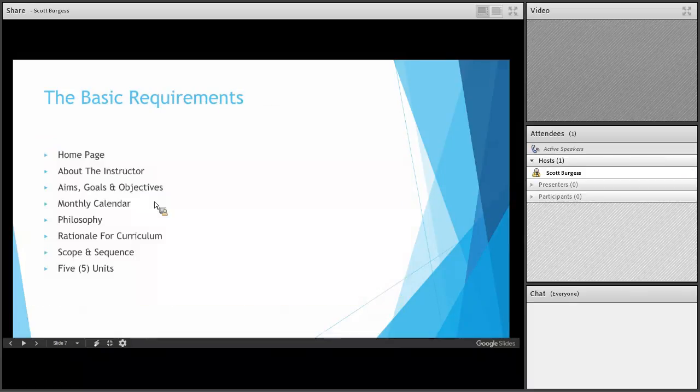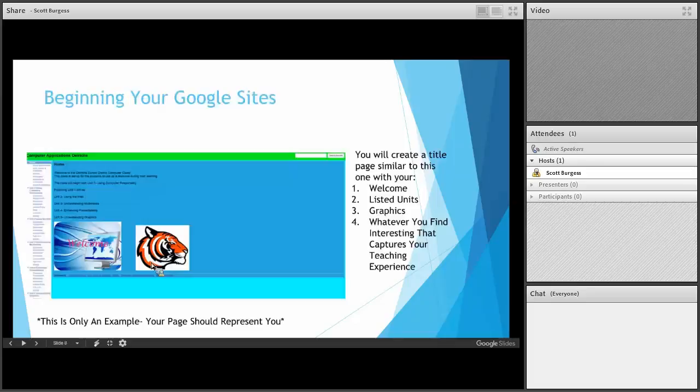You can do it. Basic requirements are to have a home page, about the instructor page, aims, goals, and objectives page, monthly calendar, philosophy, rationale for curriculum, scope and sequence, and 5 units.